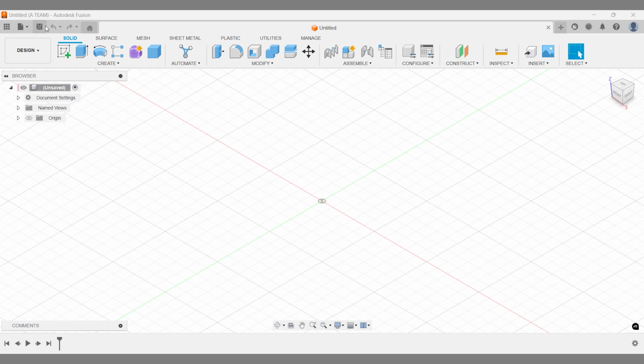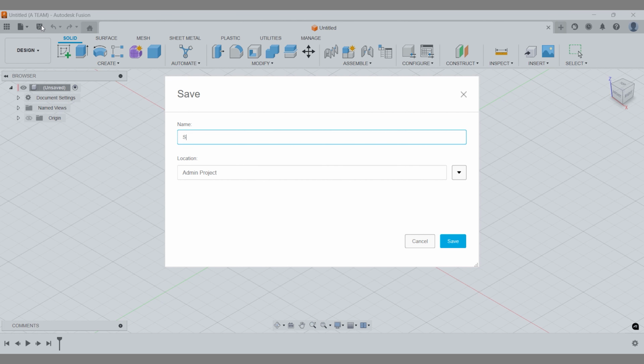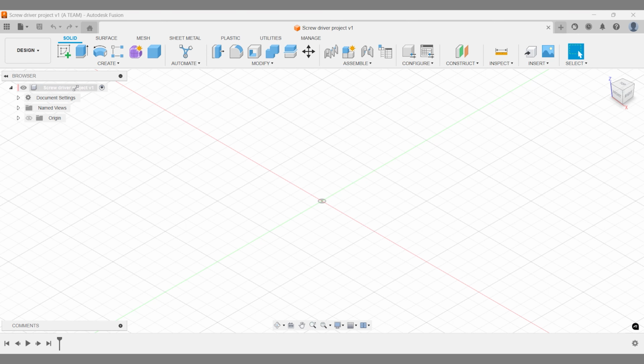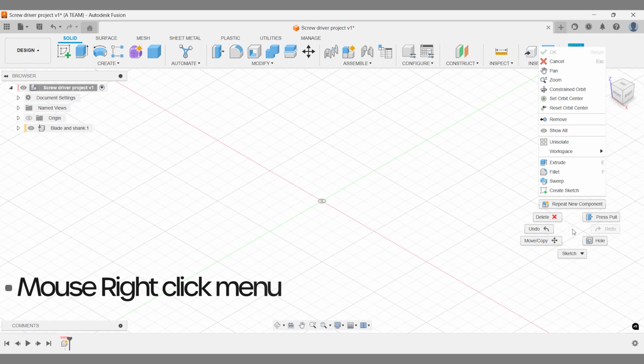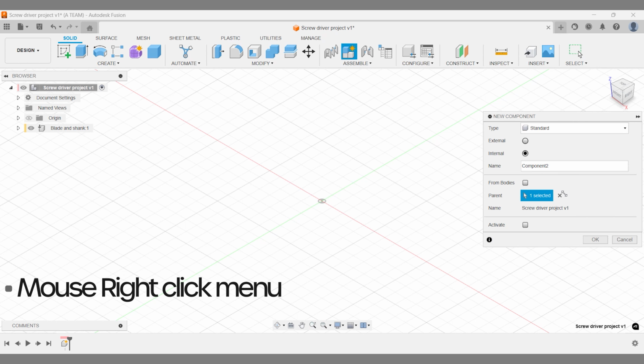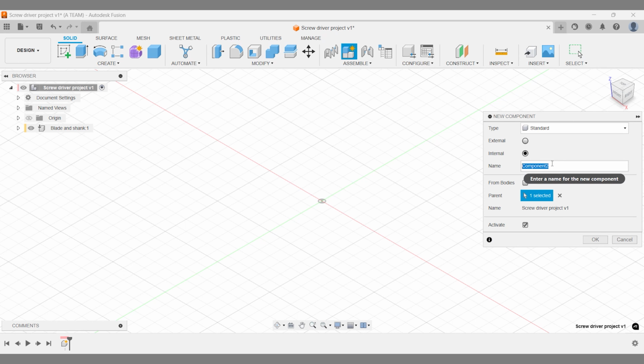Start by saving your project with a clear, thoughtful name. Plan your design before jumping in. I'm creating two components, starting with the blade and shank. I'll create the handle component last so I can work on it immediately after it's active.